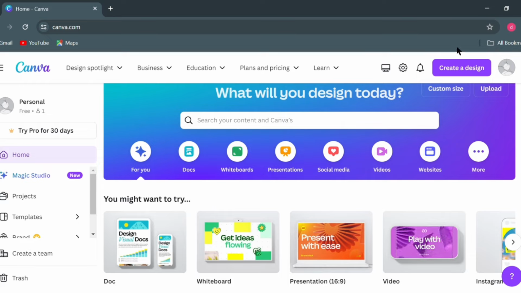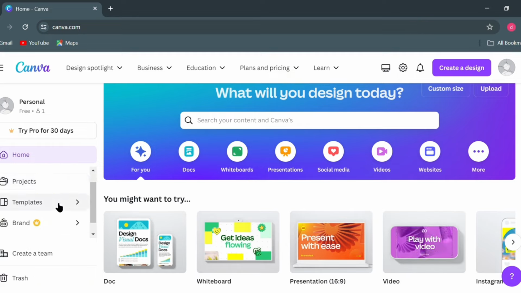First things first, you will land on canva.com and you will need to sign up. Now, once you log into your brand new Canva account, this is what you will be able to see. On the left-hand side, you can see your account. On the left-hand side, you can also find your existing projects. You can find different templates. If you have Canva Pro, you can also find branded content here.